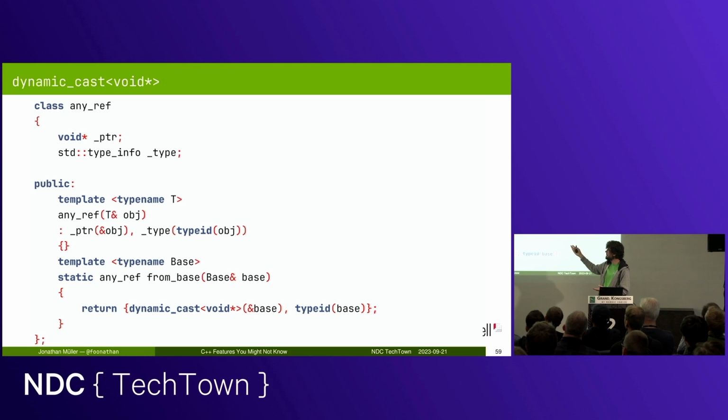You can construct it directly from a reference, and then you will just take the address and get typeid to have the type of the thing. But you can also give it a base class reference, and then you want typeid to just work. But if you want to store the address, you cannot just take the address of base because this might be in the middle of an object. And then you do a downcast not on the initial address, but on a subobject, and this will just break. So you have to use dynamic cast to void star, and this will give you the actual address of the dynamic object at that point. It's a really niche situation, but if you know about it, it can be useful.